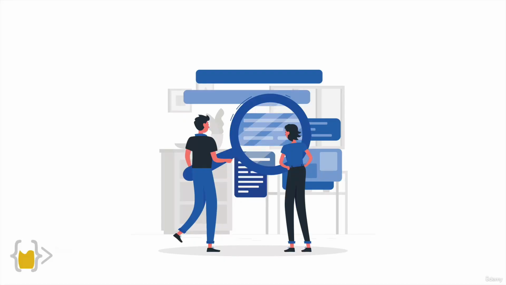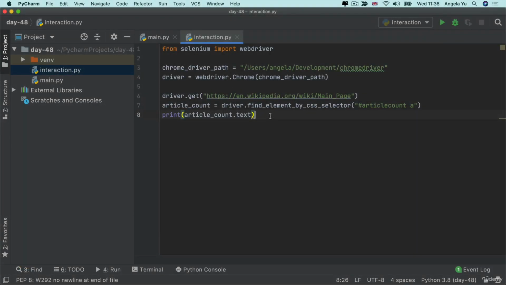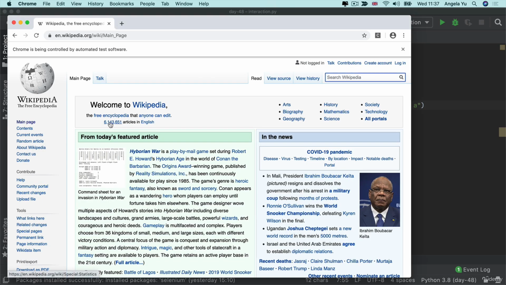In the last lesson, we looked at how we can find elements using Selenium on a web page. In this lesson, I want to focus more on how to interact with those elements that you found. For example, typing into an input field or clicking on a button. The first thing I want to show you is how to click on something. In this case, we've already gotten hold of an anchor tag, which is inside a div called article count. It's basically this anchor tag.